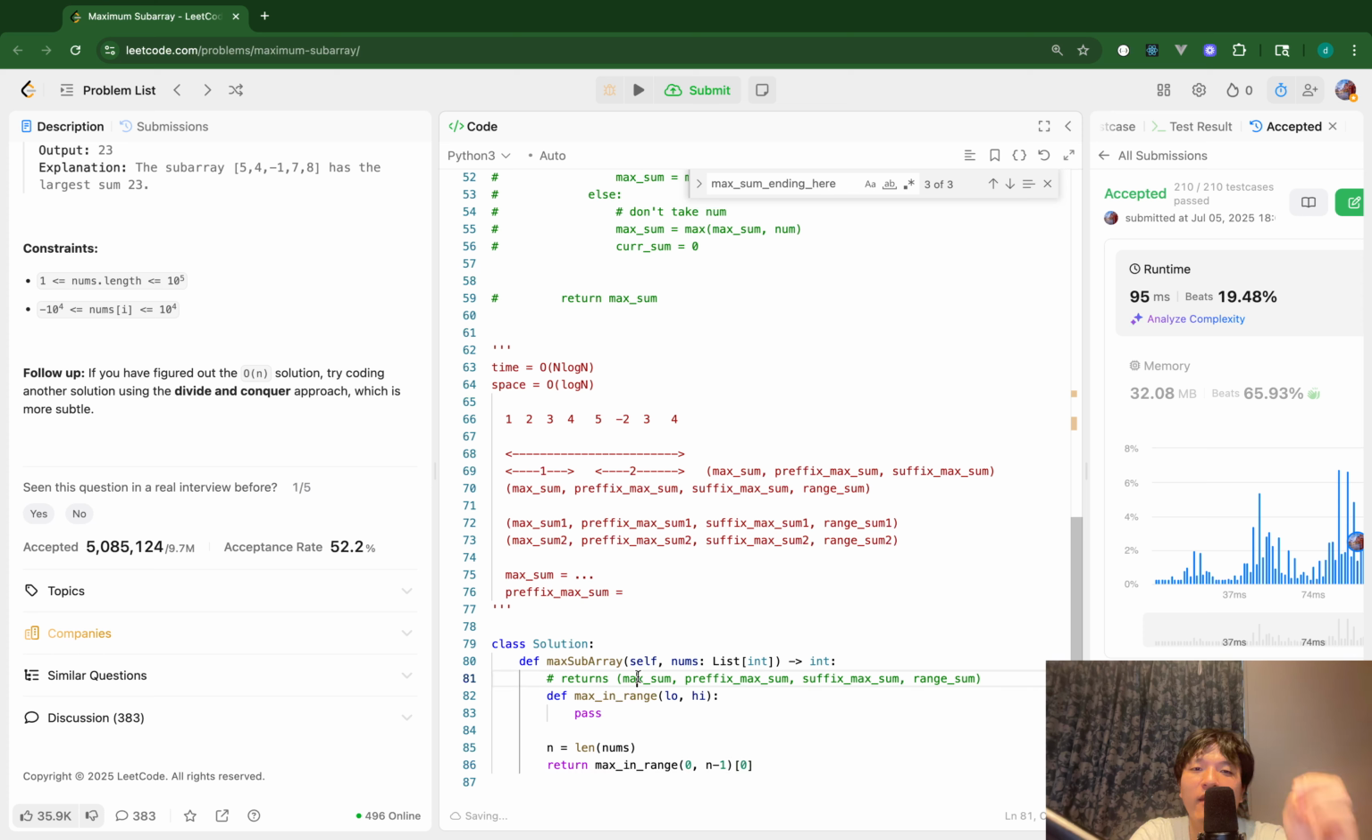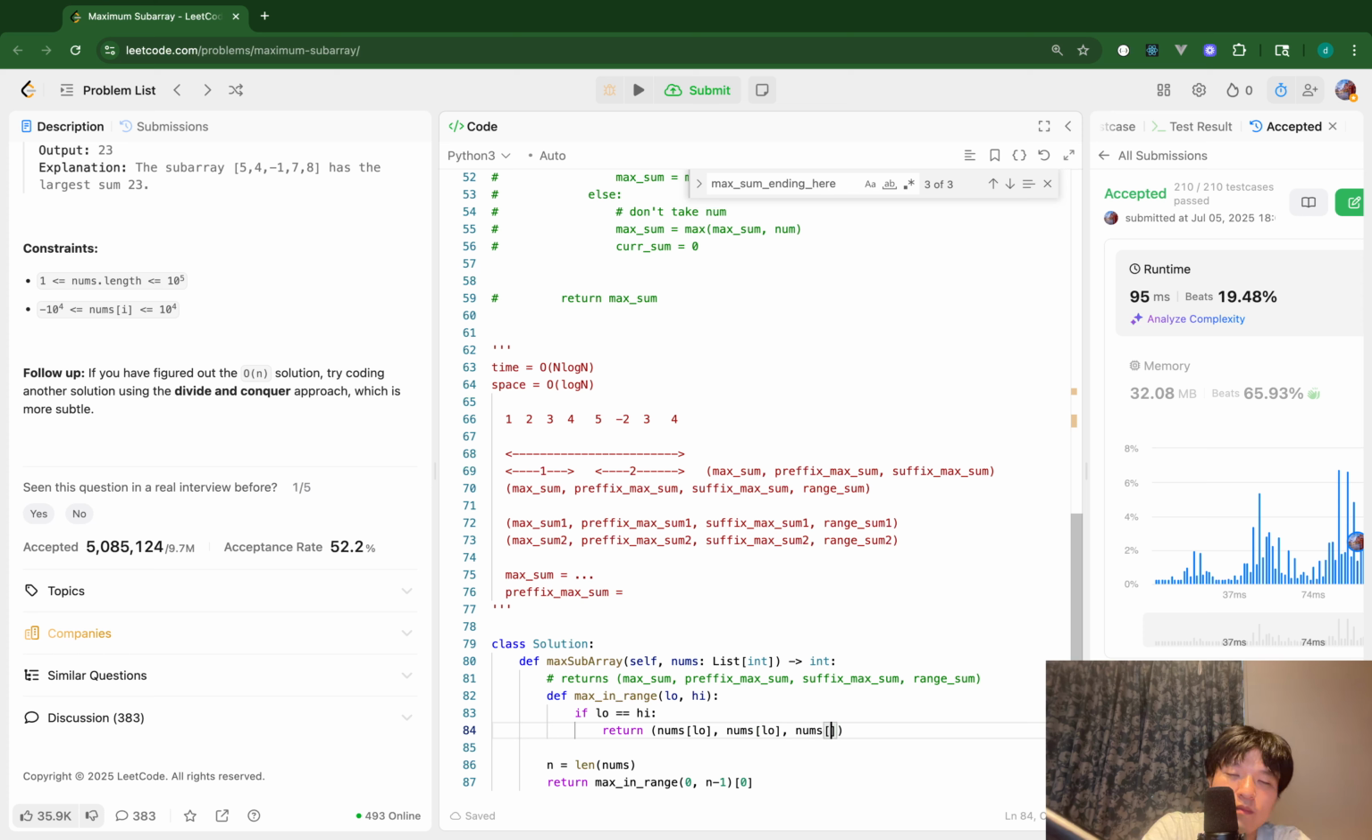Because max sum is at the head element, it should be index 0. Okay, so let me get started. So if low is equal to high, I should return this. Otherwise, there are a few elements. I should do divide and conquer.